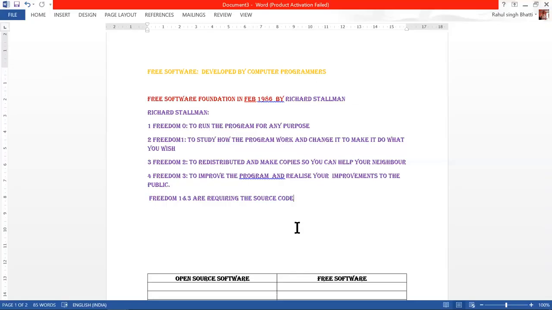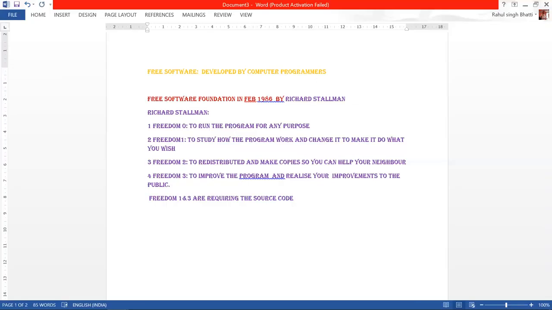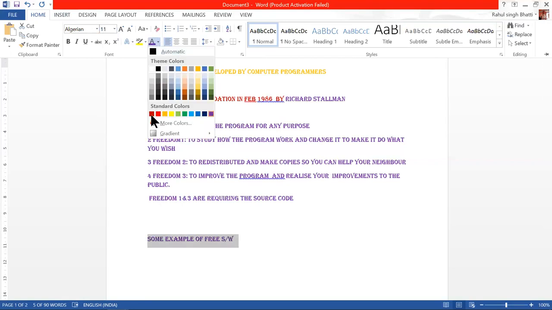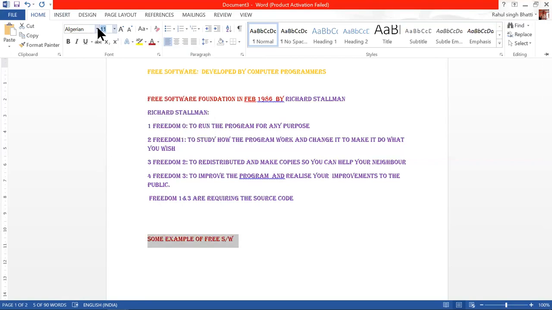Okay, now let's see some example of free software. We can write like this also. Let me change this color, then you will get better, same नहीं लगना चाहिए, right? We will take here red and let's check, okay.